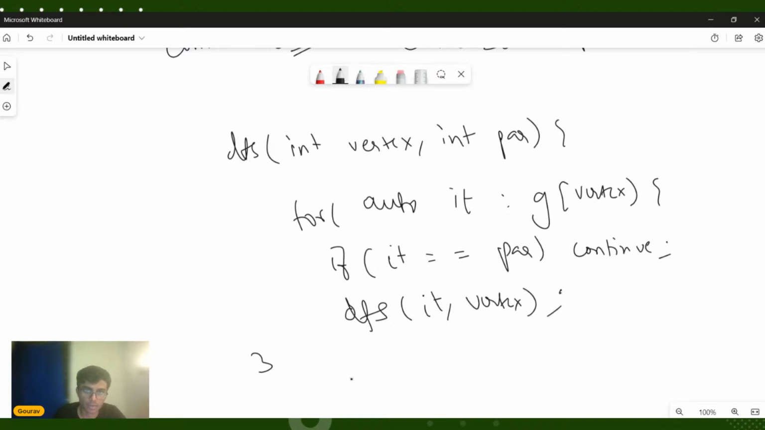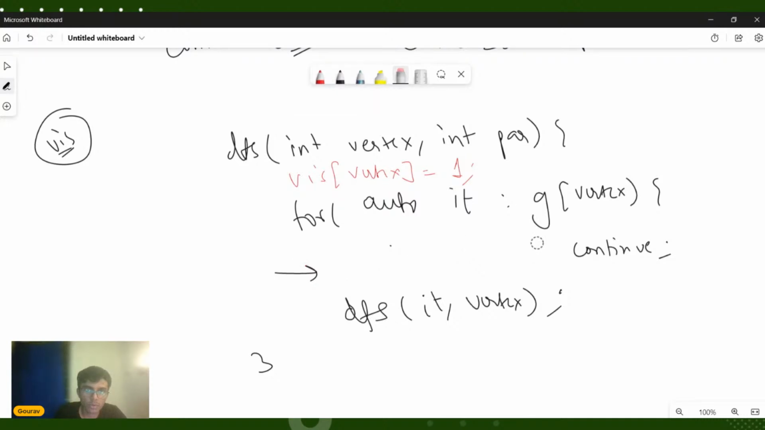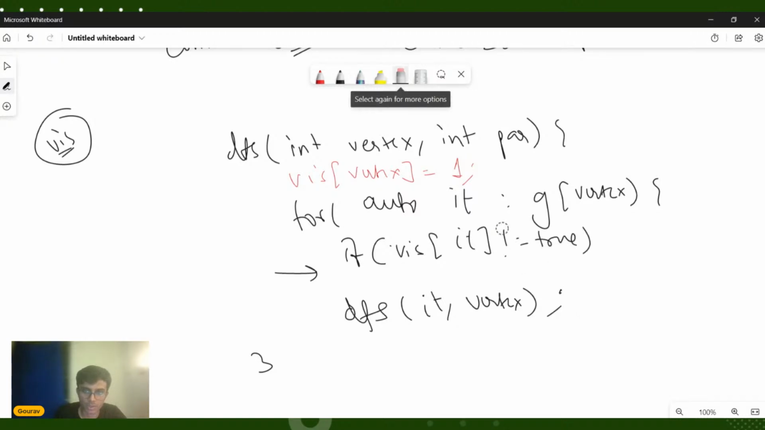So this is the concept of DFS, but here we are just skipping the parent. We can also keep track of the same thing using a visited array. We declare a visited array, and every time we visit a node in the DFS, we mark visited as 1, which means I have already visited it. If visited is already true, I will not visit it again. So instead of the parent check, I can simply write: if visited of child is not equal to true, then only proceed. If it is equal to true, that means I have already visited the child, so you can just continue. Otherwise you can write DFS of it. So this is the DFS code.